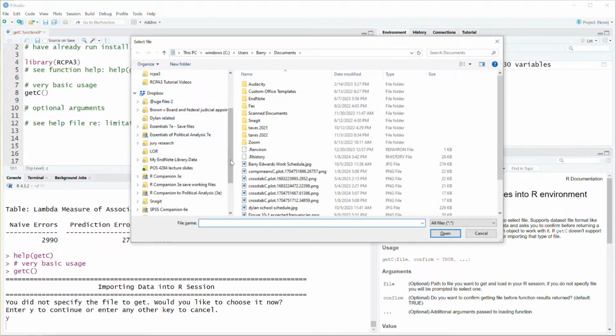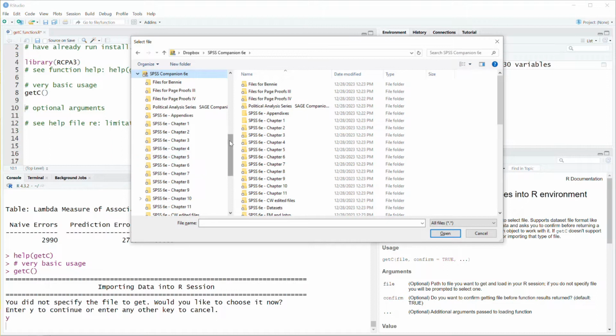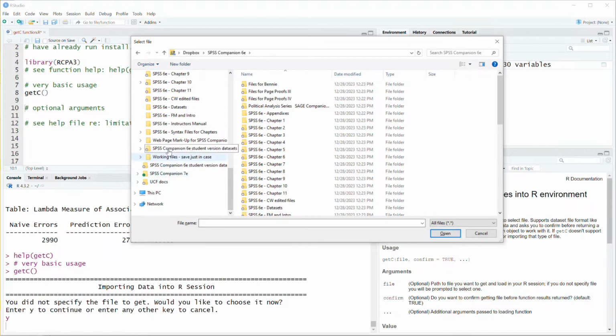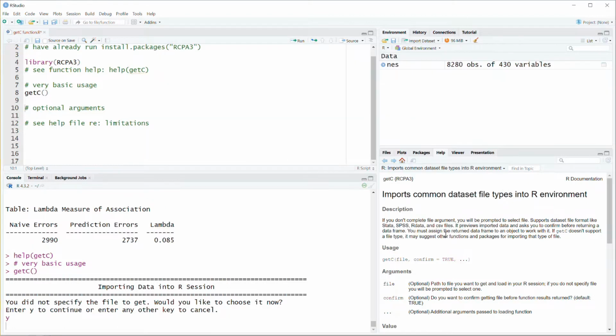So here is the dialog to select the file. It's asking me to select the file that I want to import. Let's say, for example, I want to call up one of the data sets from the 6th edition of the SPSS companion. Here are the data sets. So let's say I want to look at the companion's version of the states data set. So I navigate to the file, select it, and then hit open.